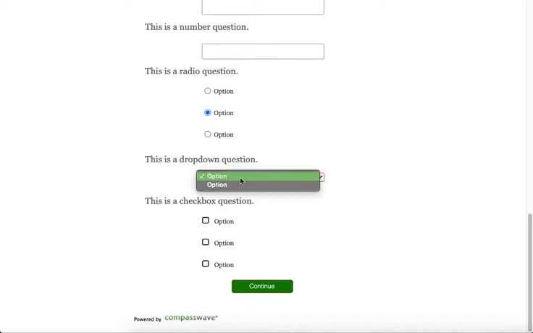Drop-down questions are functionally equivalent to radio questions. They work the same way, but they look a little bit different. So instead you get this nice drop-down here, and you get to select one of the options.